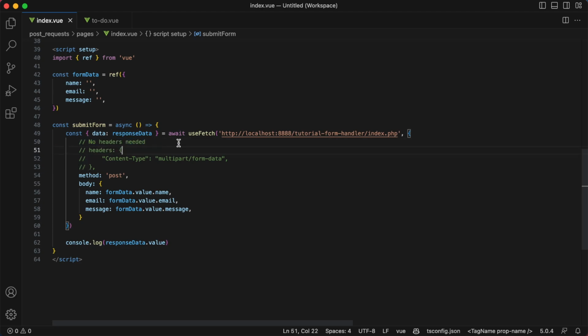So something to note here, you'll see I've written a little comment: no headers needed. In Nuxt 3, you don't need to send any headers. In fact, you shouldn't send them. It might cause some sort of errors. If anyone feels like that needs correcting, feel free to do so in the comments, but that's my understanding, that you don't send headers.